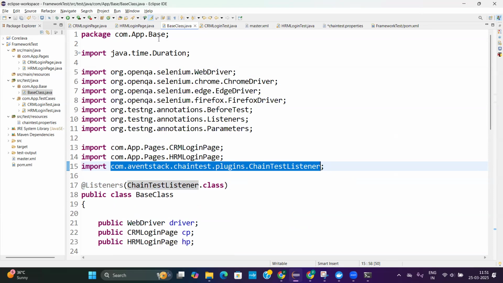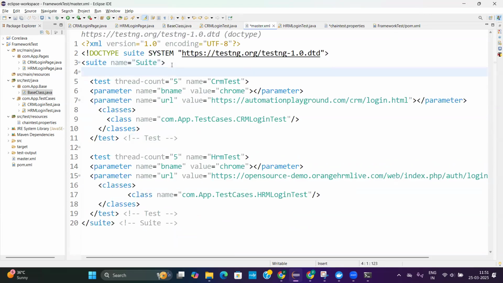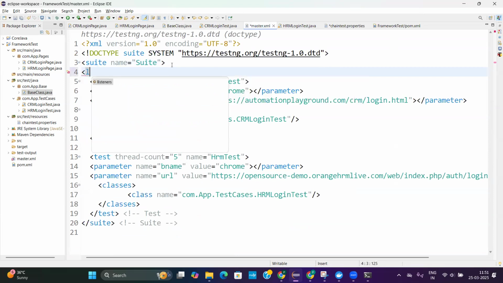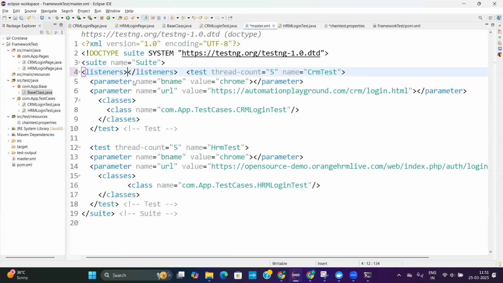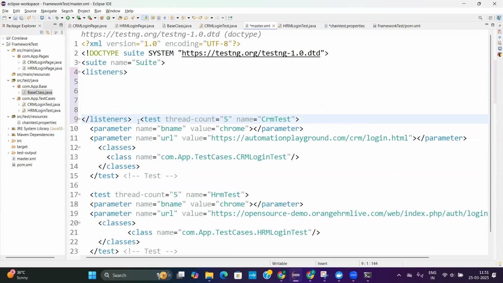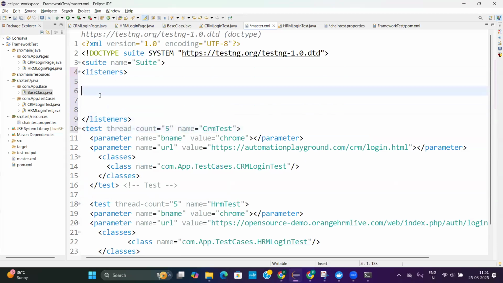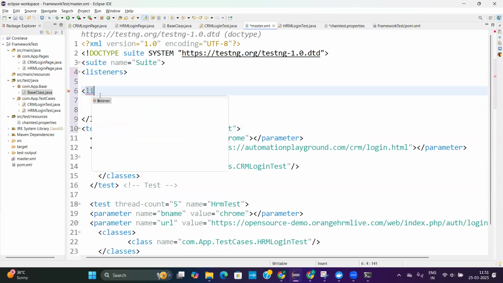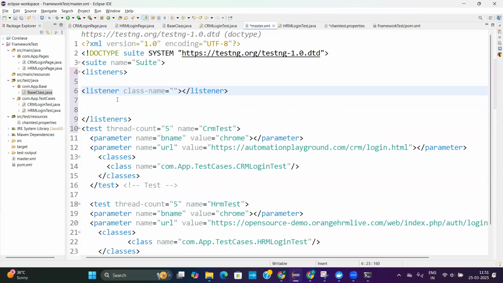So what I'll do for my current project, I have already created one XML, which is master.xml. Here, you can come to the suite level, and there you can add listeners first. Just add listeners, and under this listeners, I wanted to run a current listener. So there is one more tag you can take directly, listener, class name, and here I can paste that entire class name. Only this is the last step.